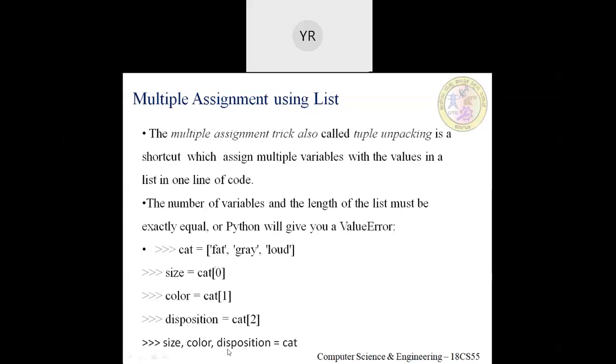Together, size, color, disposition is equal to cat. So when you now refer to cat, each value will have its own attribute, that is size, color and disposition. This is called the multiple assignment trick and this is also called tuple unpacking.